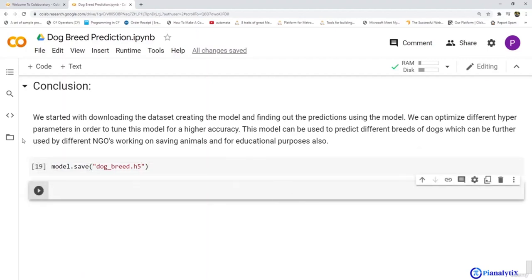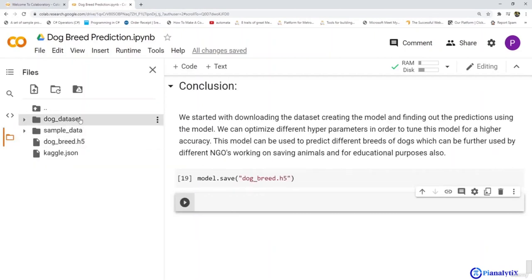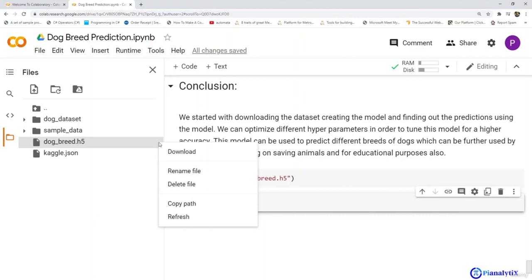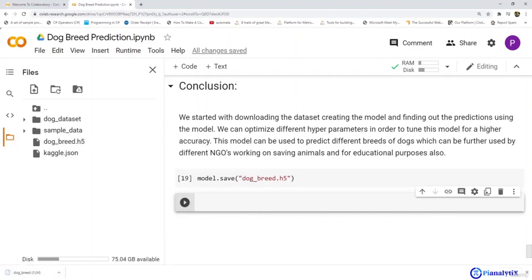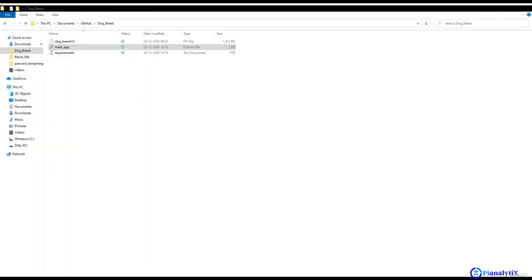So the model is saved. We can check it here. Here you can see that our model is saved. We will download this model. We have downloaded the model. So let's go to the project folder where I have saved this. So here you can see that I have stored our model dogbreed.h5.